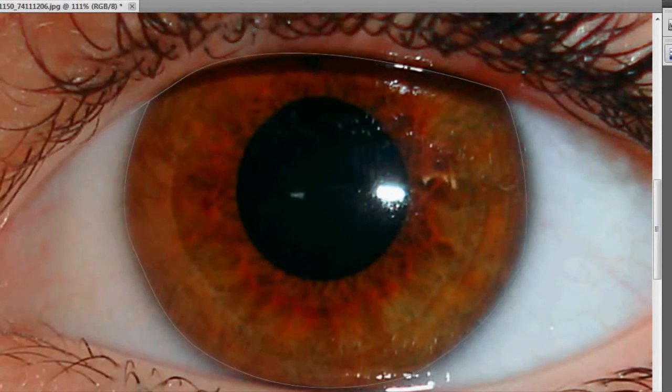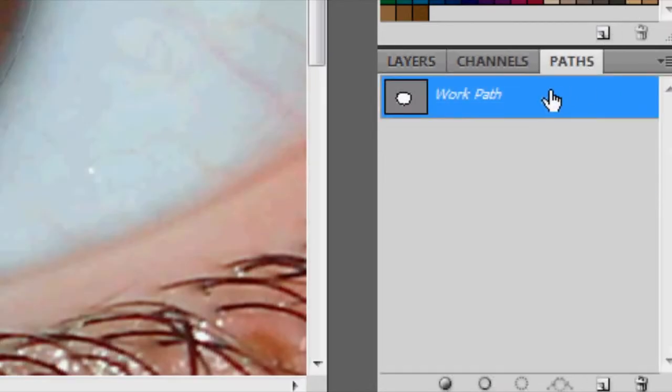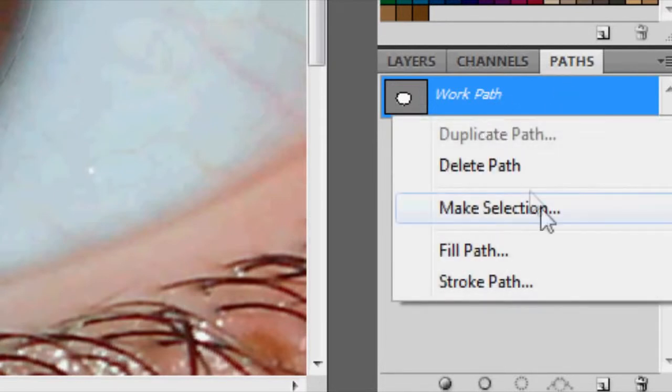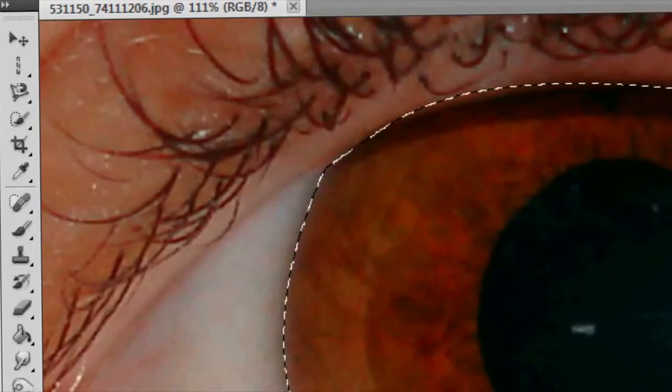Okay, so now that we have our path, it's not perfect, but we can edit that later. Go to the Path tab, and you'll see your work path there. Go ahead, right-click it, and select Make Selection. We're going to set the feather to 3, and click OK.